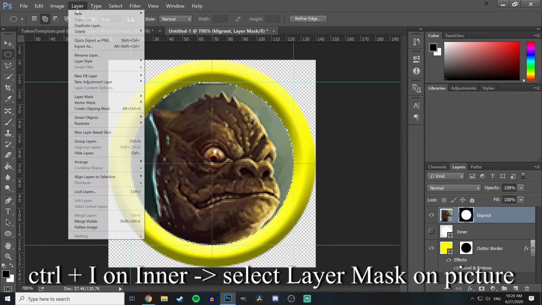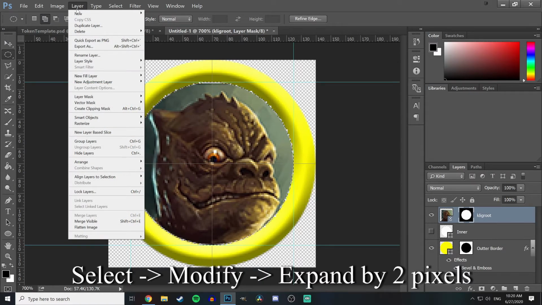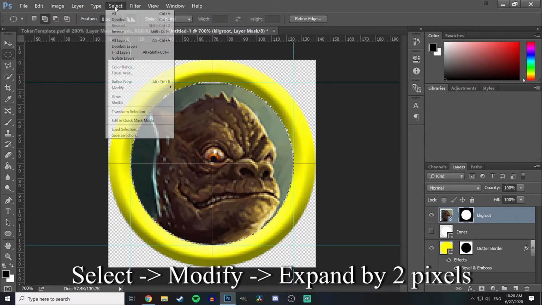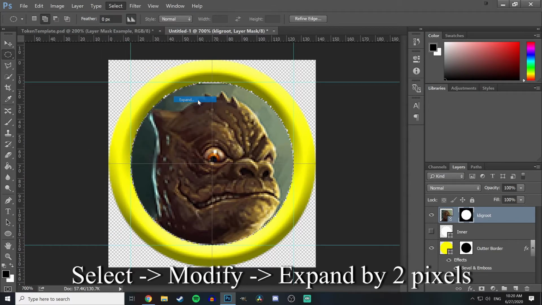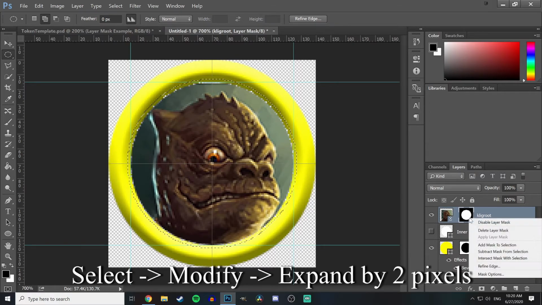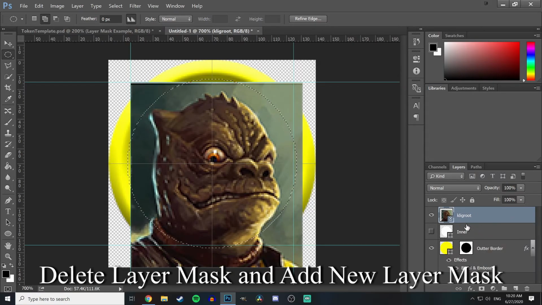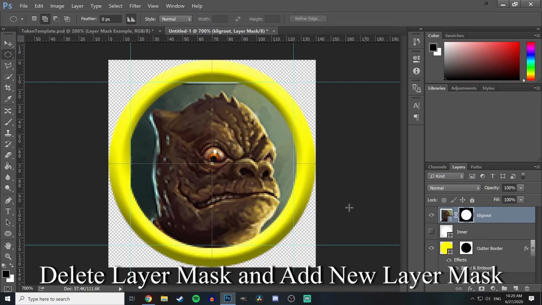And go to layer. Oh no, sorry, my bad. It's select, modify, expand, and we'll expand by 2 pixels, that's fine. And now that we've gone ahead and done that, we do need to go ahead and delete that layer mask, and we're going to apply a new layer mask. And that new layer mask will actually be the correct size. It expanded it by 2 pixels. And so there is that.